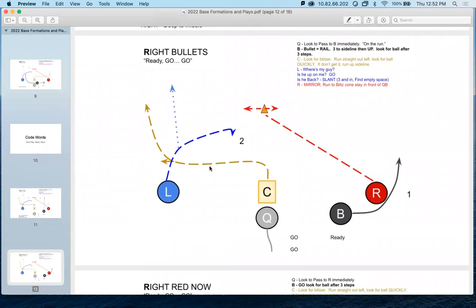You'll notice the guys on the left are doing the exact same thing. So the quarterback could look left if he wanted to, and he could throw opposite of the blue. But bullets tells our quarterback we're going to try to throw the ball to the B receiver. And the B back's new route on bullets, because that's his code word, is 3 steps to the sideline and then up the field. That's bullets.